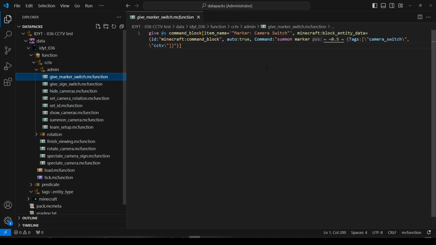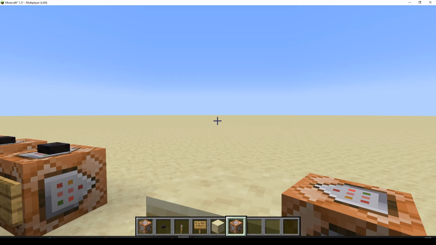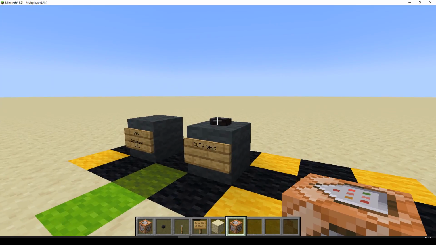So give marker switch. We lifted it up. I want to lift it down. So I'm going to put a minus there. And we'll go back and test. We'll do a reload.